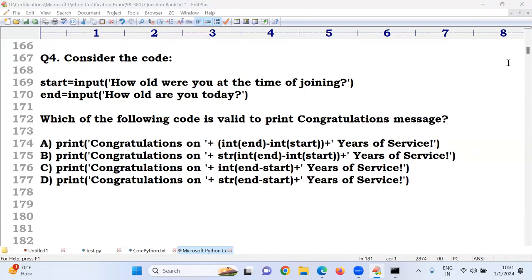Sir, what are they asking? Start value. How old were you at the time of joining? Suppose you were joining one company. At the time of joining, your age is 25 years. Now they are asking how old are you? Now your age is 50, retirement age. Now he is telling congratulations. End minus start, 50 minus 25, that is how many years you have worked in the company: 25 years. He wants to display a congratulations on 25 years of service message.